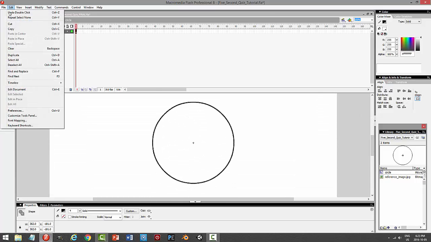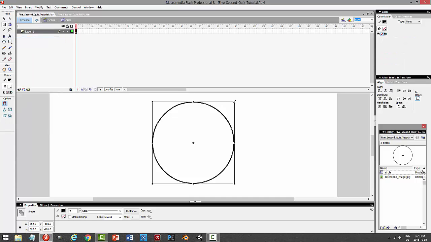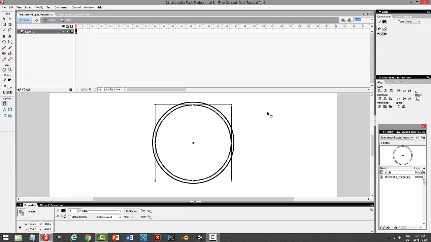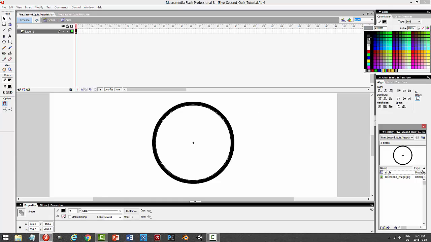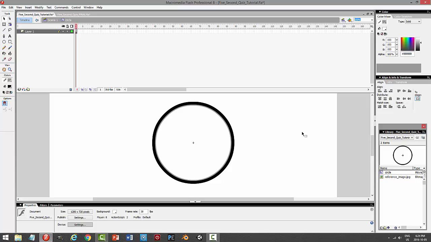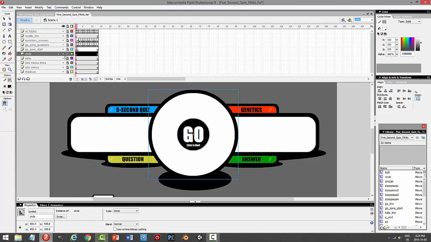So I'm going to copy this, paste it on the same layer is fine. I'm going to come in a little ways, something like that, and I'm going to fill that with black right there, and the rest of this should be filled with white. And then I may decide to grab that and change that to another color so it looks a little beveled like that.